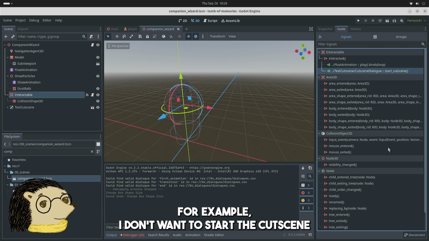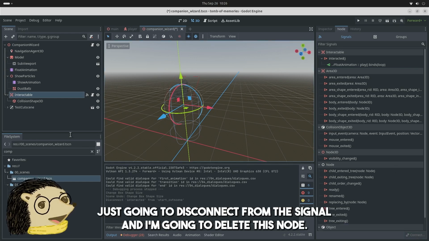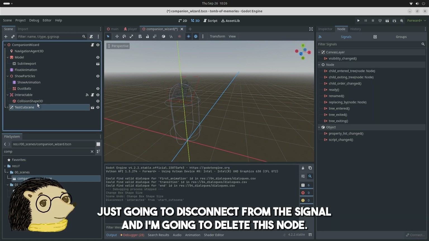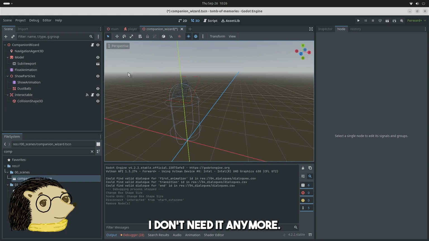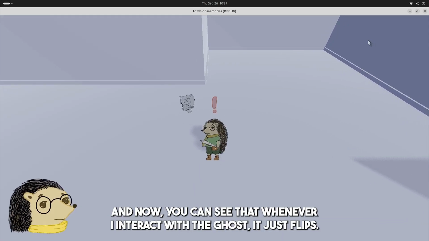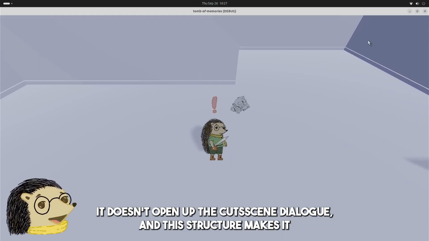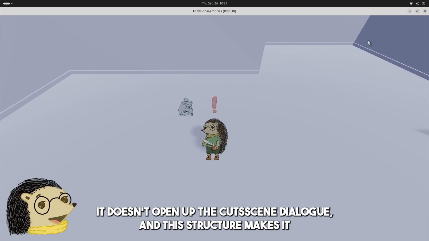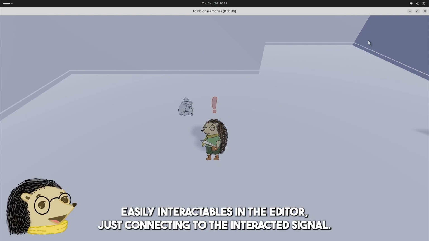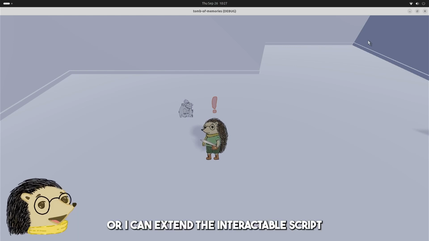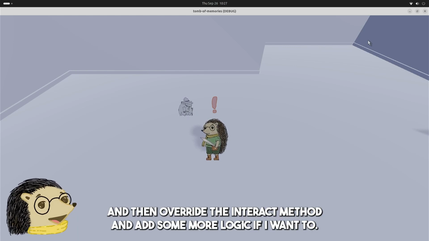For example, if I don't want to start the cutscene anymore, I'm just going to disconnect from the signal and delete this node. I don't need it anymore. And now you can see that whenever I interact with the ghost, it just flips. It doesn't open up the cutscene dialog. And this structure makes it so that I can easily set up interactables in the editor, just connecting to the interacted signal, or I can extend the interactable script and then override the interact method and add some more logic if I want to.